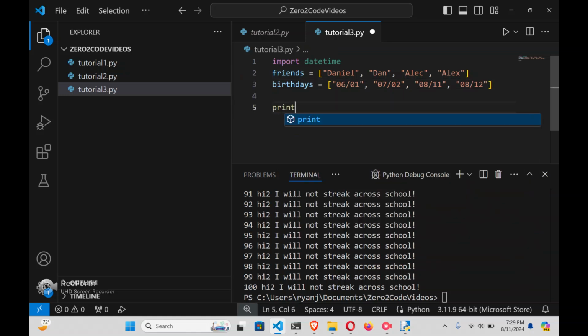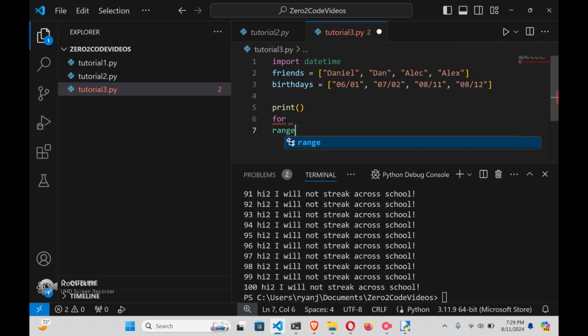So by default, Python knows print as being a special function or a special word. Python knows for as being a special word and range as being a special word. It's a little bit funny that this Visual Studio Code extension didn't make print the kind of special color, but it definitely knows about for and range.